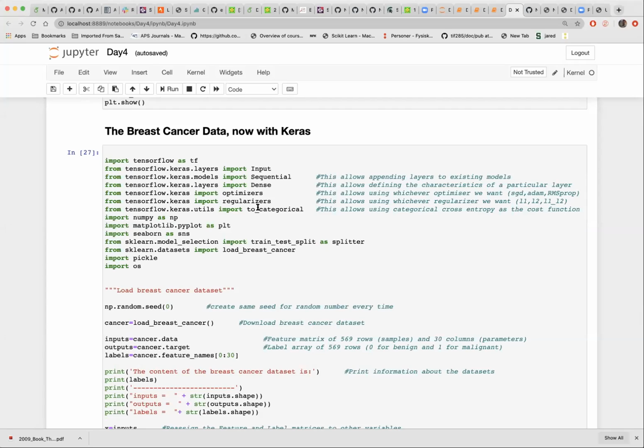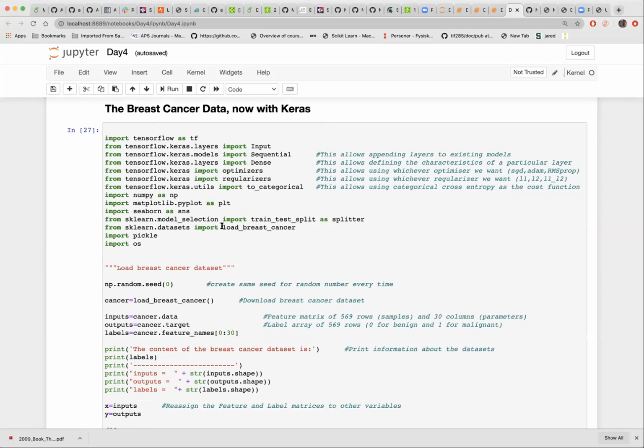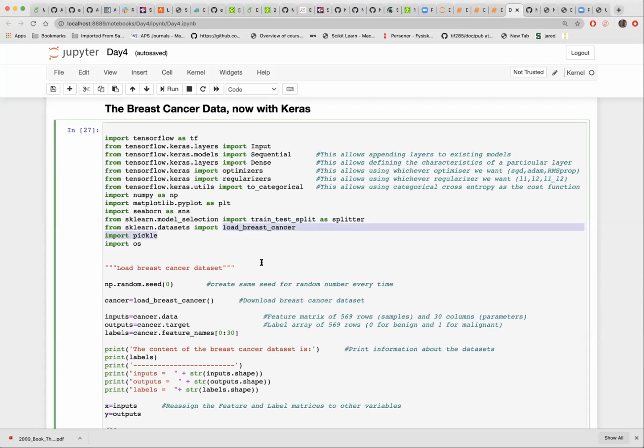If you want to do some kind of cross entropy, you want to introduce that one, you need to introduce this categorical. So here I'm doing the plot with Seaborn. And the data set which I'm going to look at now is the breast cancer data.